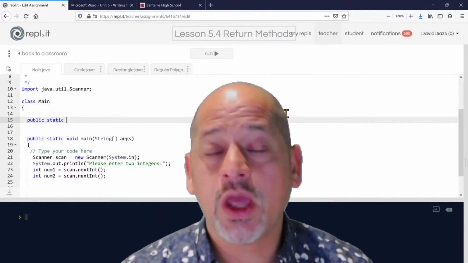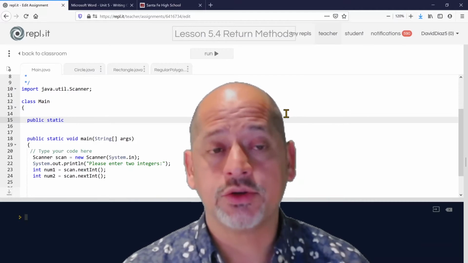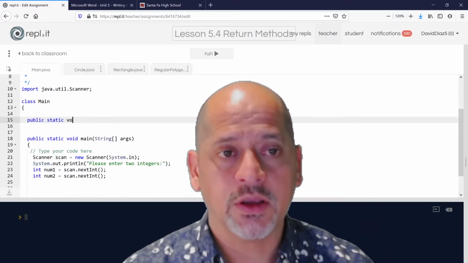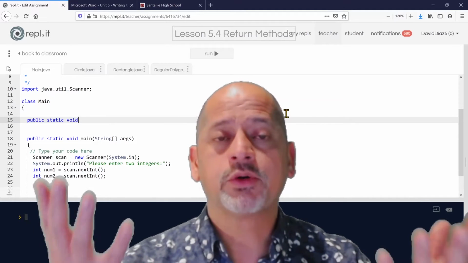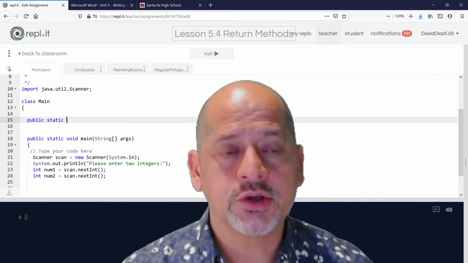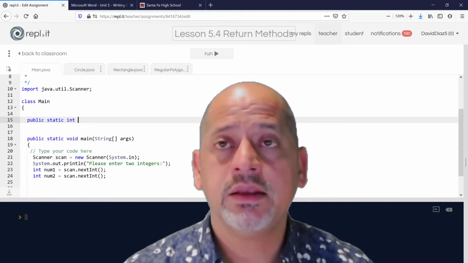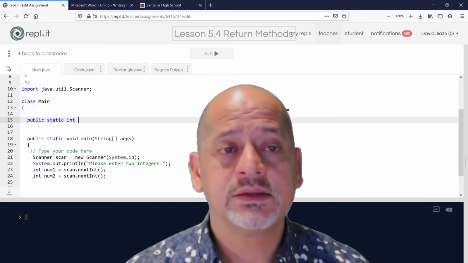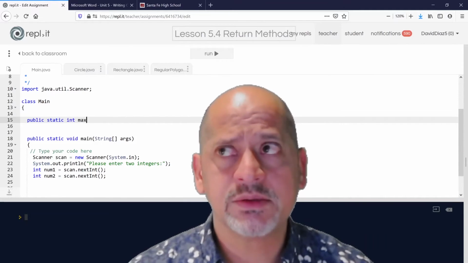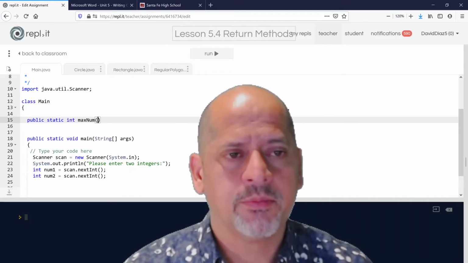Now, in this case, we are going to be returning an integer. All of the methods that we have created so far used to say void, which means that we were not returning anything. This time around, we want to be able to return an integer. So int, now the name of the, not the class, but the method. Let's say maximum number, maxNum.